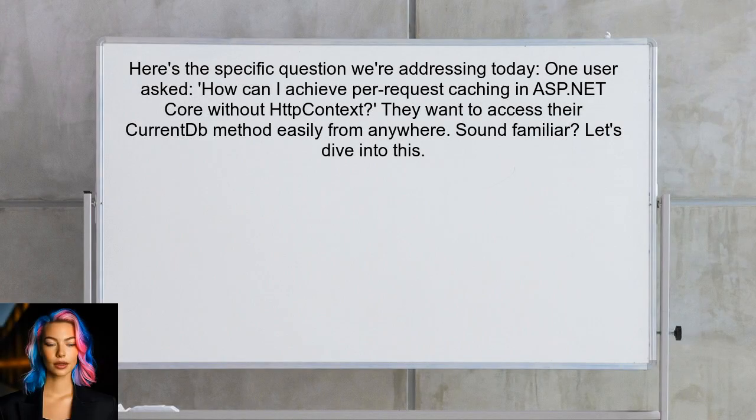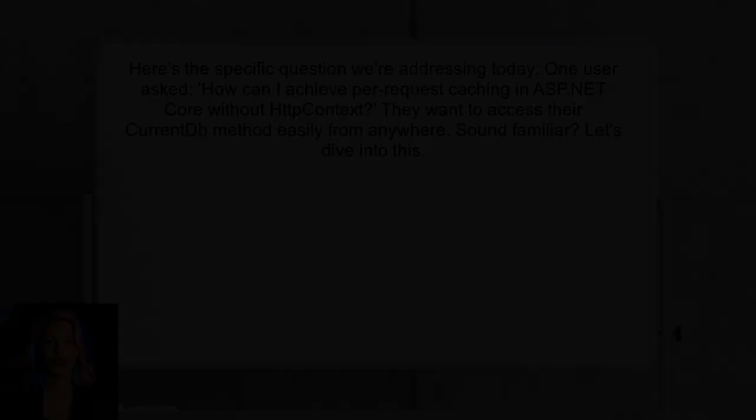Here's the specific question we're addressing today. One user asked, how can I achieve per-request caching in ASP.NET Core without HTTP context? They want to access their current DB method easily from anywhere. Sound familiar? Let's dive into this.